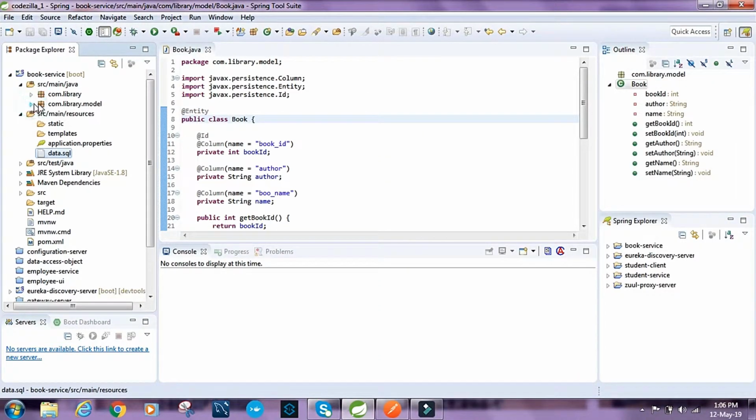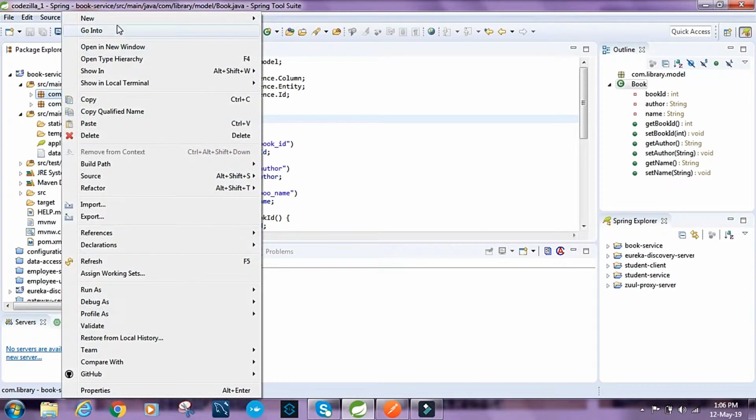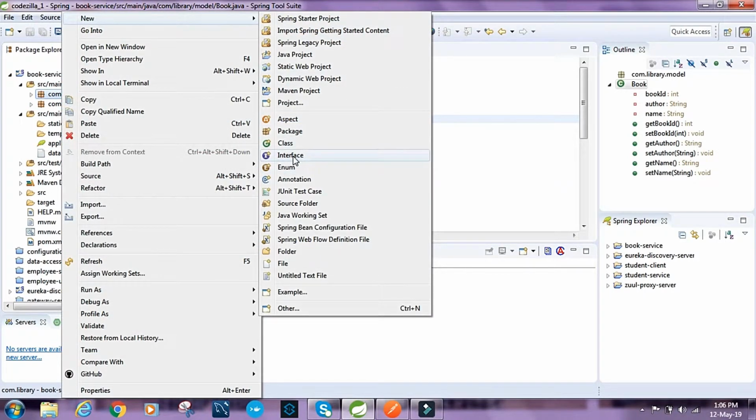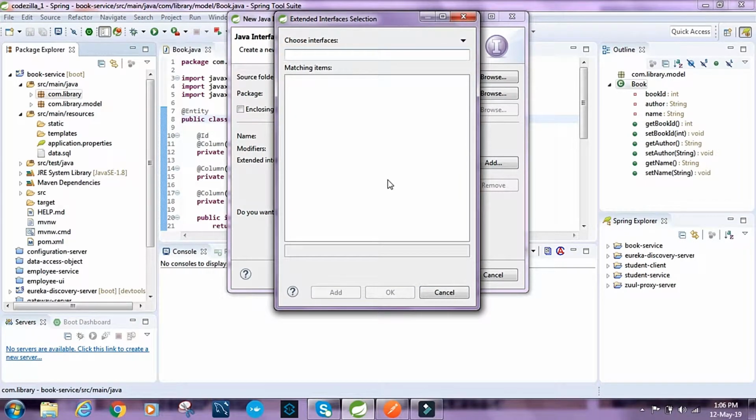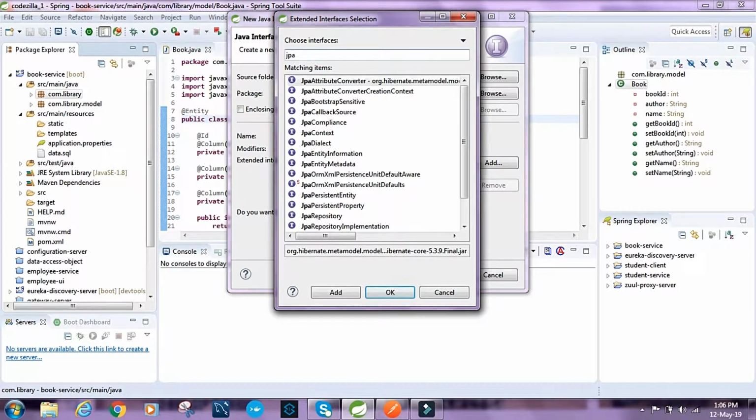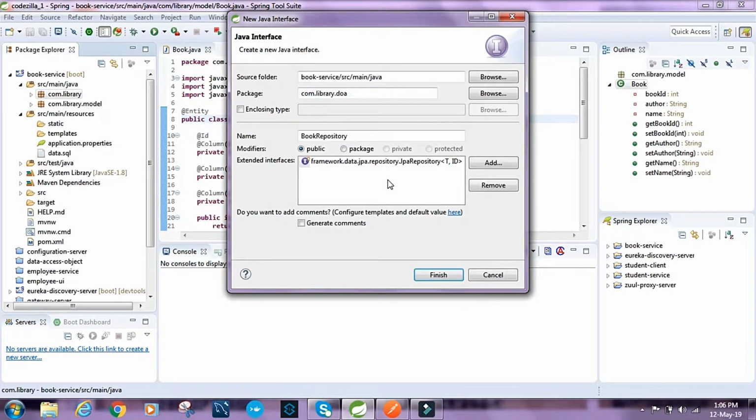Next, I'm going to create the DAO layer. Let me have an interface called BookRepository, and let me put it inside the com.library.dao package. Let me add JpaRepository as the interface to extend, and let's have the type as Book and the ID as Integer. Let's click finish.